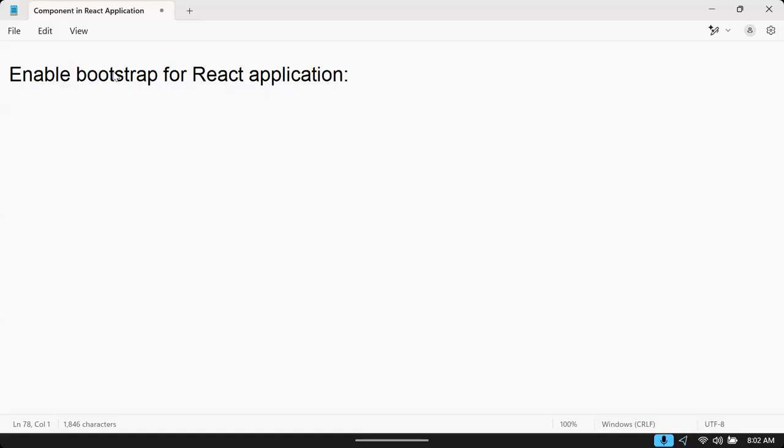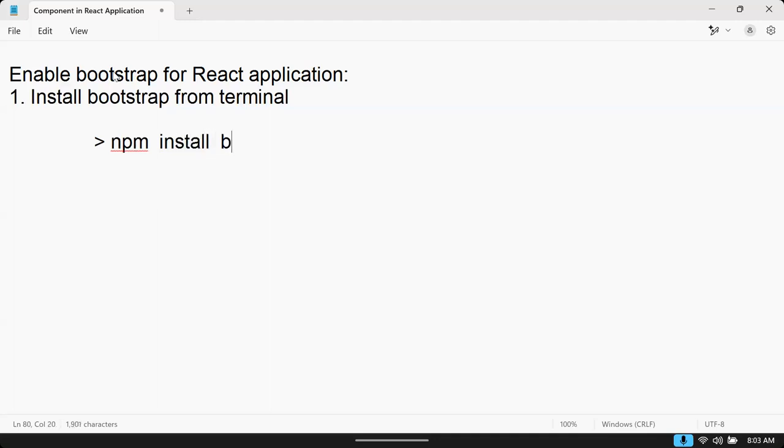So let's see how to enable Bootstrap. Later we will use more; we will see how to use other libraries also. So how to enable Bootstrap? First, you have to install Bootstrap from the terminal. You have to run npm install for Bootstrap and Bootstrap icons, and save.